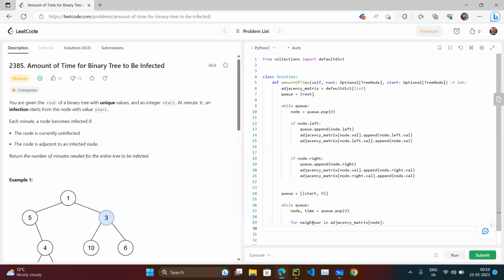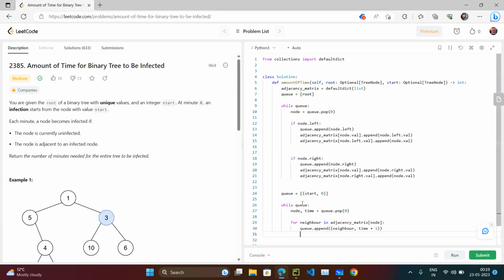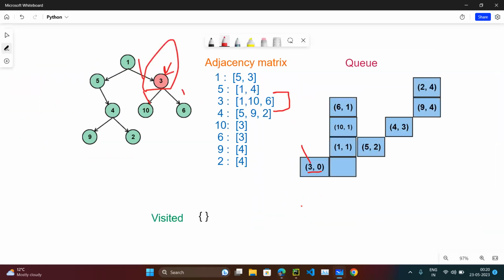So we do q.append, and what we need to append is neighbor comma time plus 1. Earlier time was 0, so now we are going to insert time plus 1. Okay, fine. So now we have inserted 6, 10, 1. Now the loop will run again while queue. Is the queue empty? No, the queue is not empty. Then we are going to pop 6.